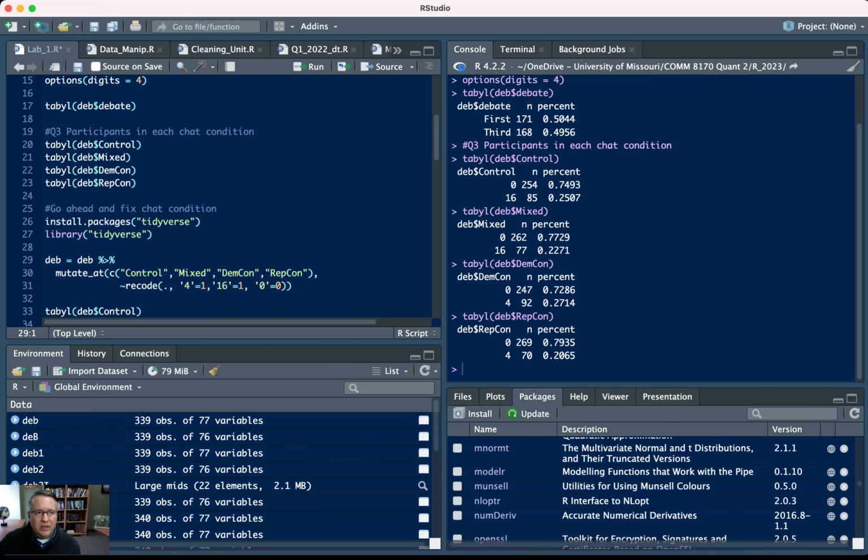Then to recode these, we're going to use dplyr, and so we're going to say deb equals deb, and what that means is we're going to create a new data set called deb from the old data set called deb. So this is essentially just writing over, like when you save a Word file as you're working on it, you save it as the same name, but you're saving over the old version. Deb equals deb is just doing the same thing.